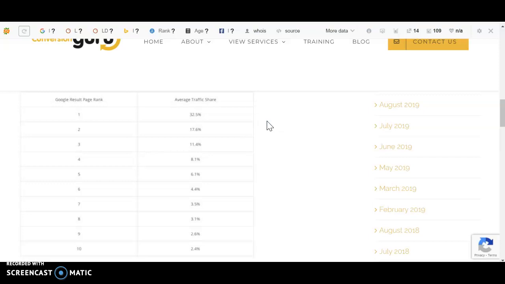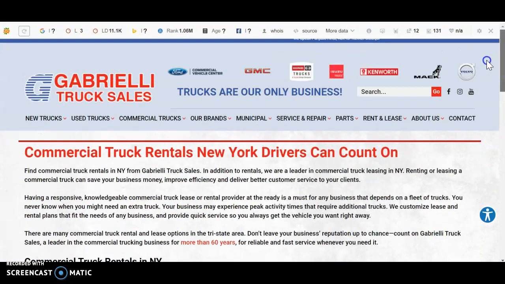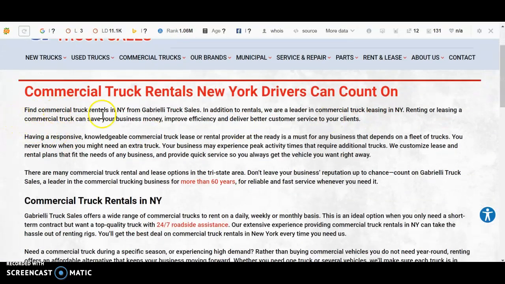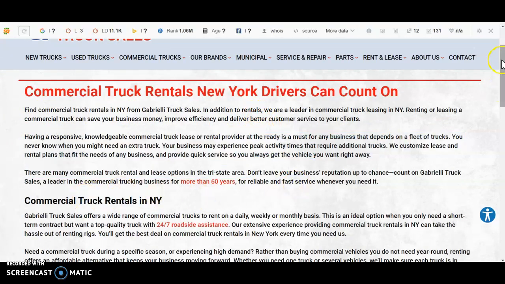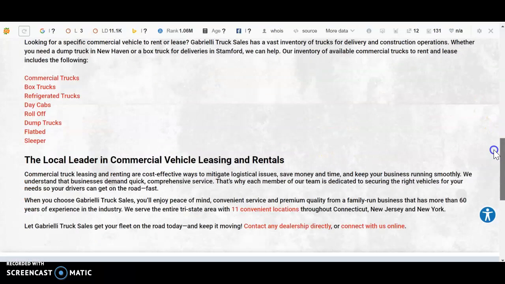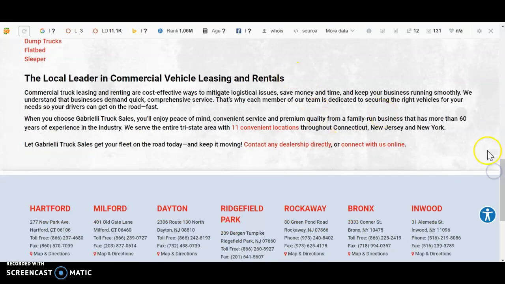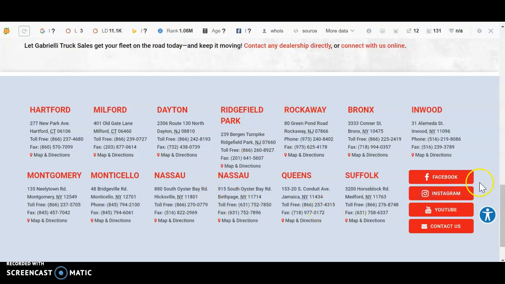And some companies have added tens of thousands, if not more, to the monthly revenue stream by having positions on page one. So let's take a look here. This is Gabrielli's truck page. This is their page all about commercial truck rentals in New York. So you see they have a description like commercial truck rentals in New York, commercial truck leasing. See, they have all the different types of trucks like commercial trucks, box trucks, refrigerated trucks, dump trucks, flatbeds. And then just all about trucks. And they have all these locations on here too.